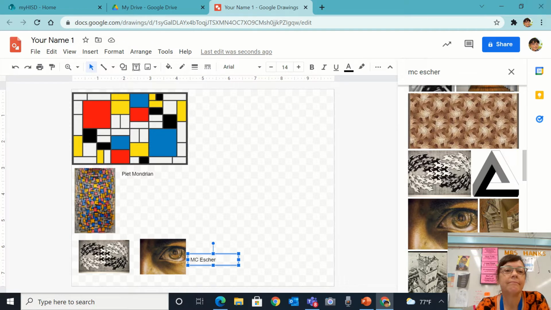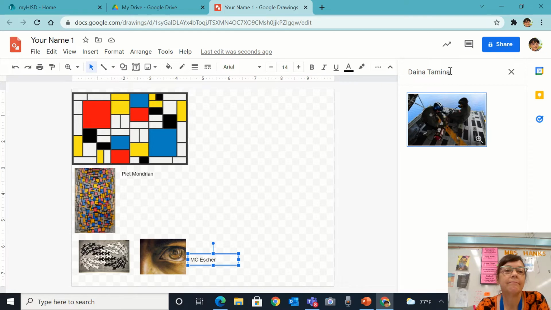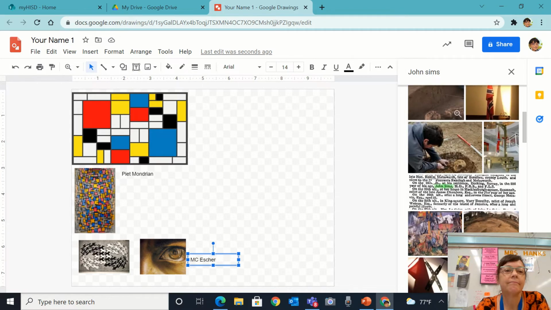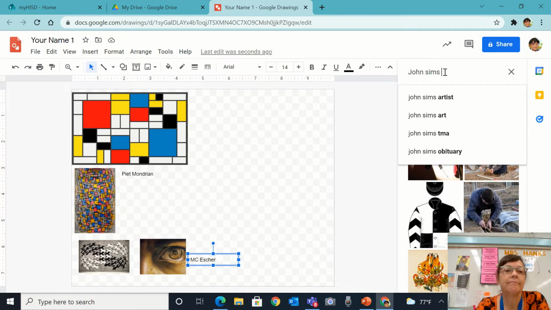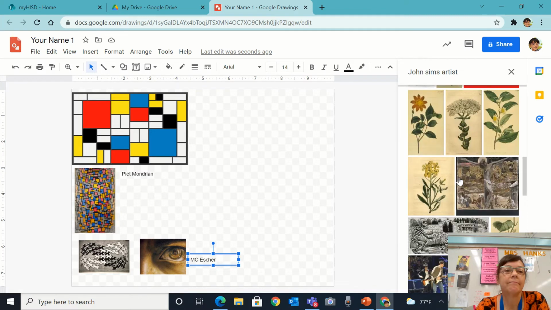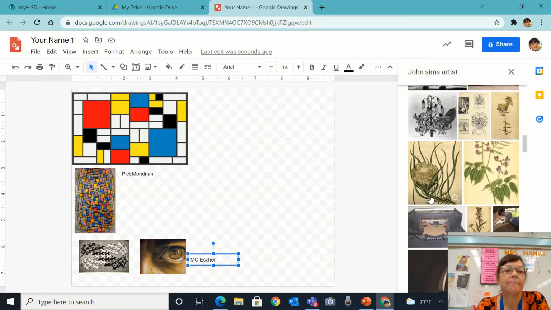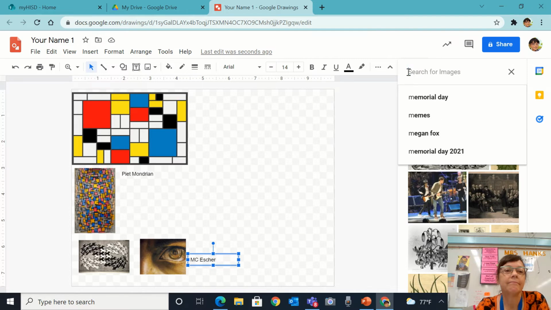I want to try another image. I'm going to try Dana Tamina. That didn't come up with anything. Let me try a different one, John Sims. It seems like there's a lot of different things, so I'm going to go John Sims artist. Honestly, this isn't what I was looking for, so I'm going to try another M.C. Escher. Now I'm going to try another Dana Tamina, and I'm going to say artist.